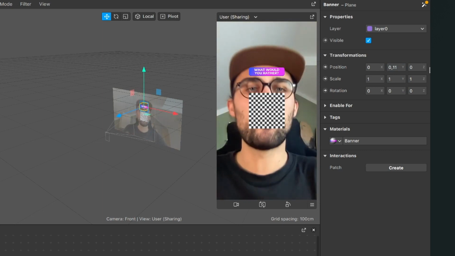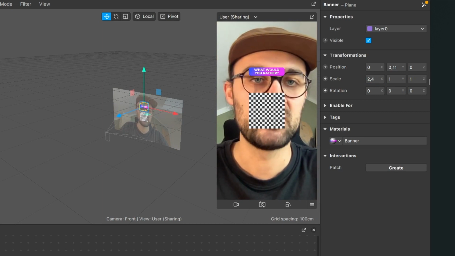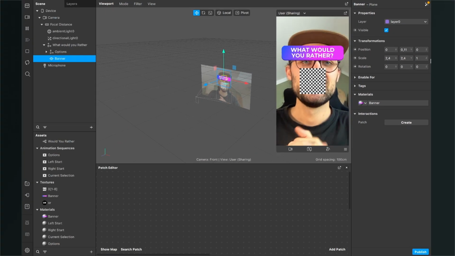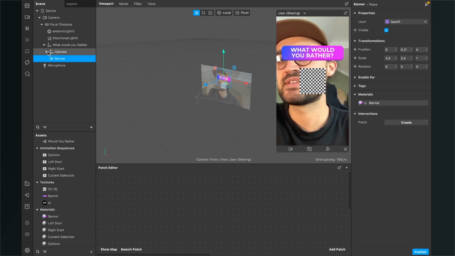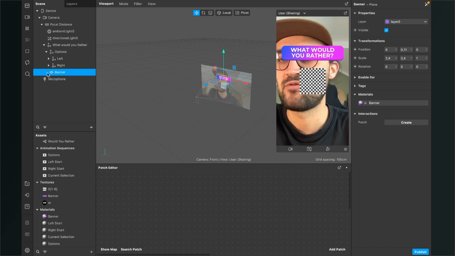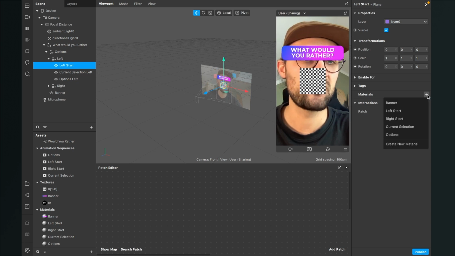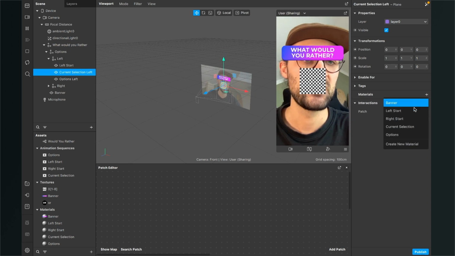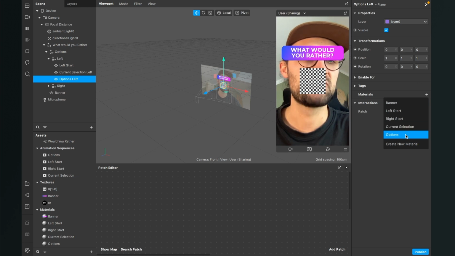It is very small, so let's make it bigger. So I will set the scale to 2.4 for X and also for Y. So now we can go back to our options here, to our options null objects, open it, and here we have left and right. And now we can assign all the materials to the left one first. So the left start gets, of course, the left start material. The current selection left gets the current selection material, and options left also gets the options material.